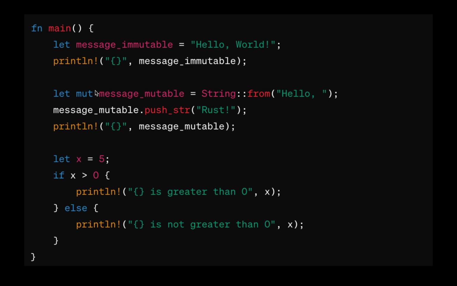Okay, so this is the second example, right? We have a mutable message, and we can modify it by doing push_str and then output it. Lastly, we look at the if statement, right? The if statement is in general the same as what you see in C++, except that you don't have to write the parentheses. You still need the brackets, but no need for parentheses. If you do write the parentheses, the compiler will just warn you and it'll be fine.